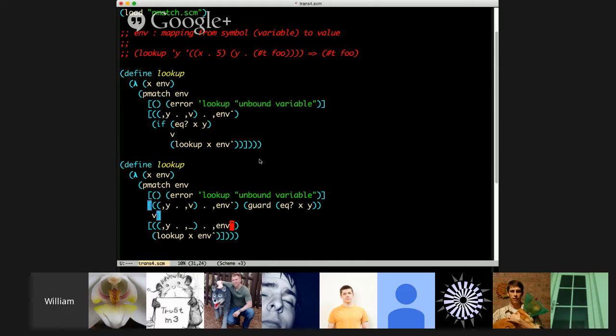And depending on the pattern matcher you use, you may or may not be able to just put an x there and get rid of the guard. So that depends on the pattern matcher you use. But metaphorically, this is one way to write lookup. Okay, so both of these should work, and it's a matter of style which one you prefer.